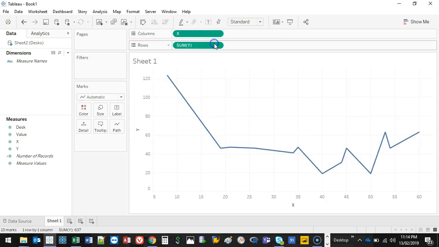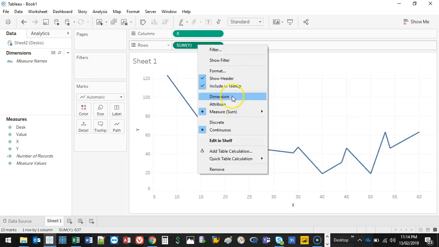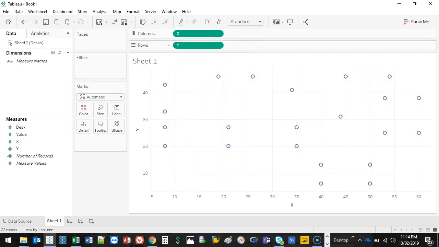Okay, Y's we're going to bring in here. Again, we're going to set this to dimension. So now we have the positions. Now, if you remember, this is roughly where our seats were. Okay, now the next thing is to actually overlay the image.